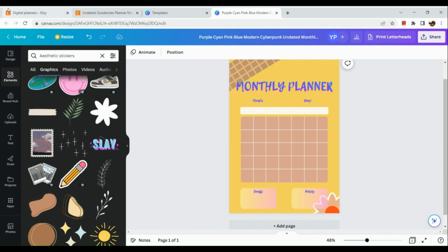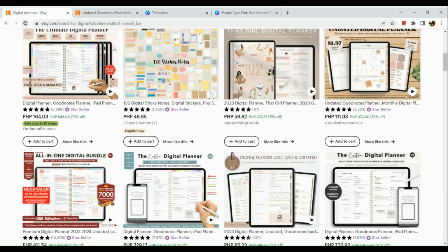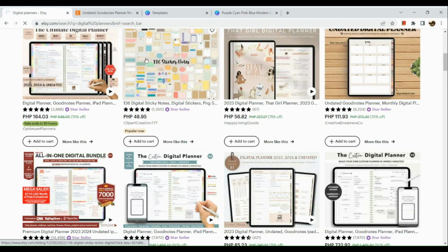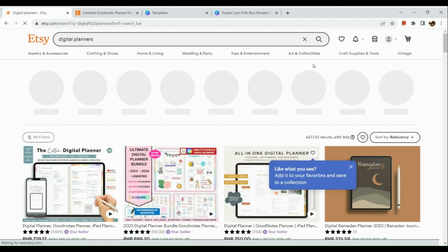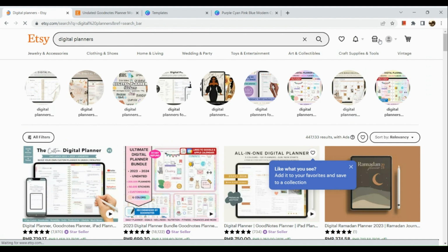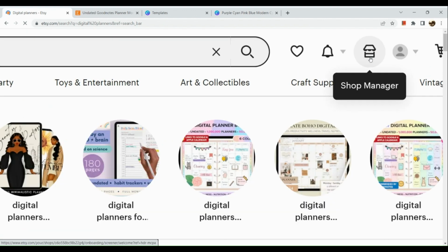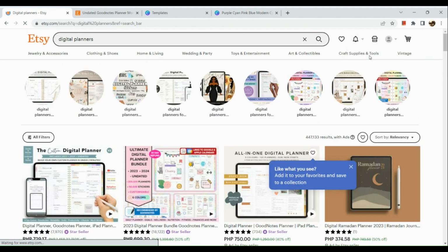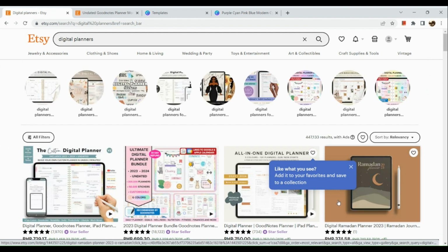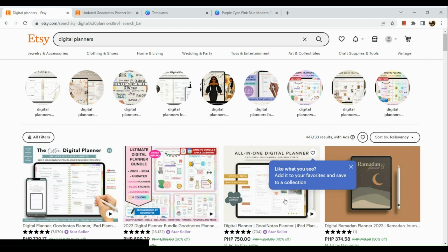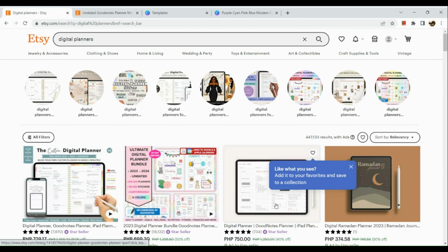All right, and the next step that you need to do is to go to your Etsy store. So you can do that by simply going here, and you can see a store icon right here. That's your shop manager. Now click on that one, and by then you will just be uploading your digital planner in that area.